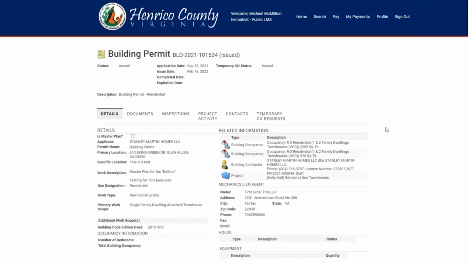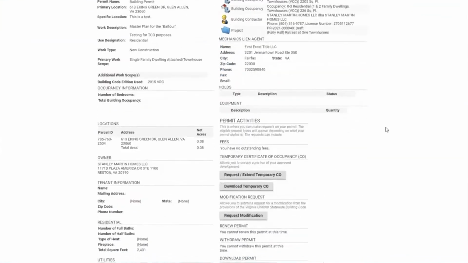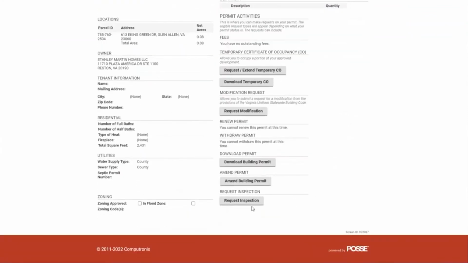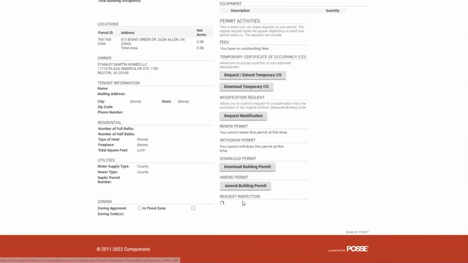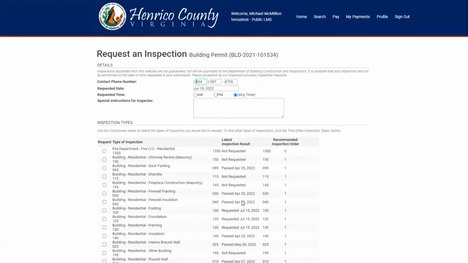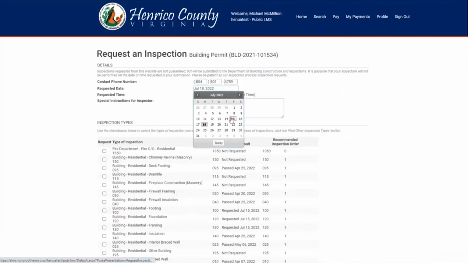Once we are now back at the details screen of the permit, we can now scroll back down. And at the bottom right, you'll see Request Inspection. We're going to request another inspection, and basically all we're doing is requesting the same inspection that was completed by the third-party agency. Again, we have the contact information of the person that's requesting it. You will need to select the date that you want the inspection done, or in essence, the day you want our inspectors to review the report.